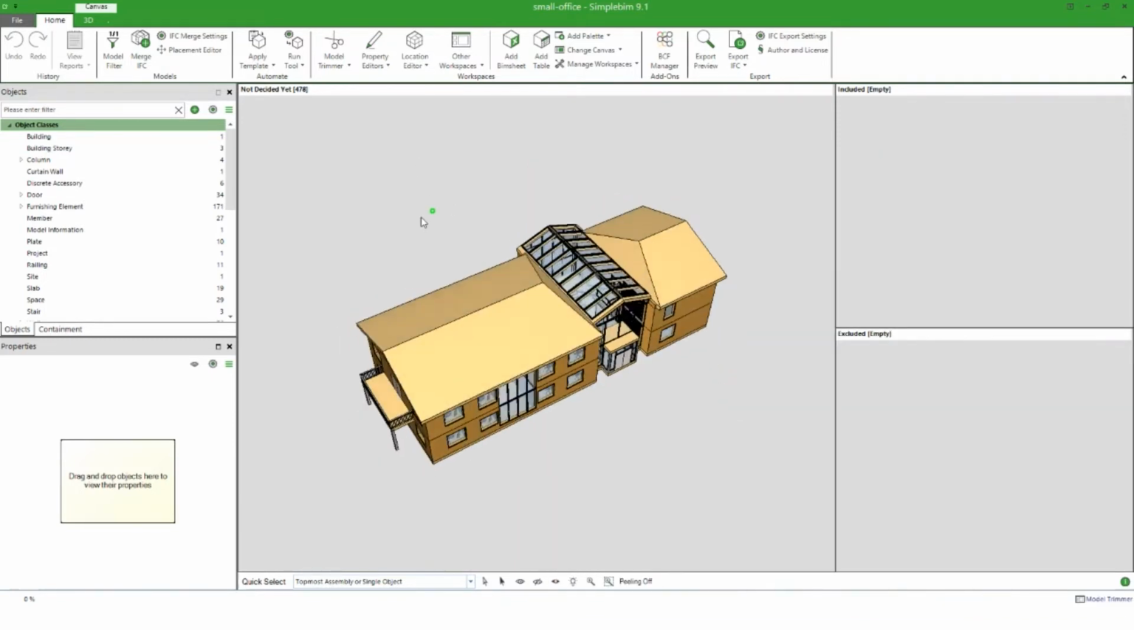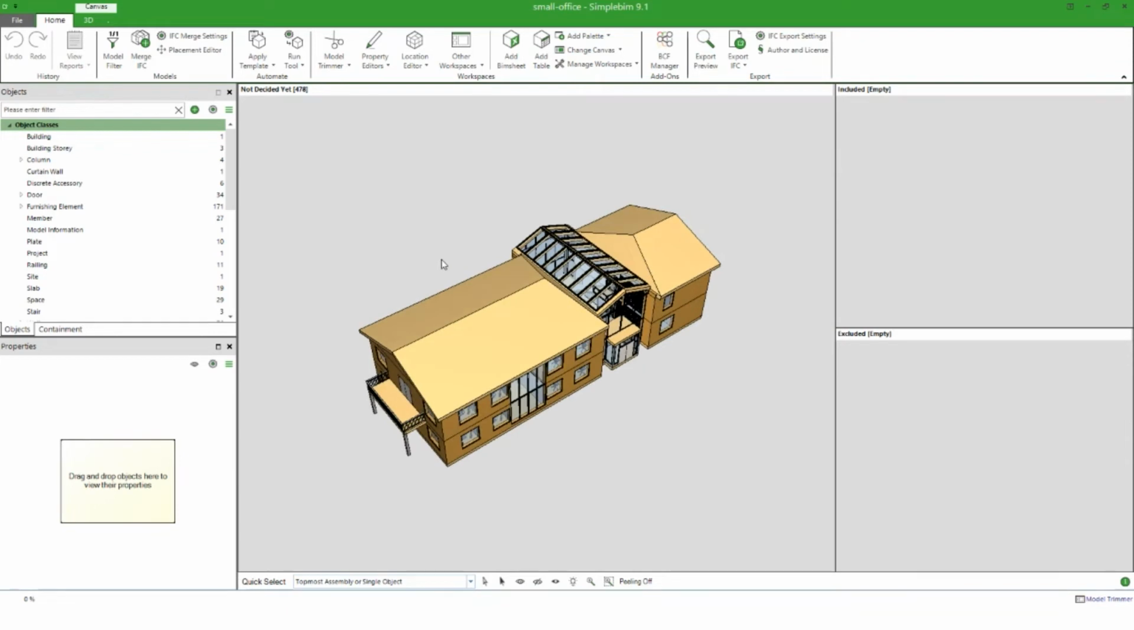Okay, so what do we do with this model? We're now happy with this one. We don't merge any new models to it. We don't have to edit its coordinates. We don't have to align the models and so on. So we can make a selection and then we do something with that selection.